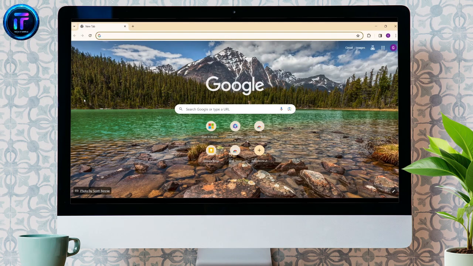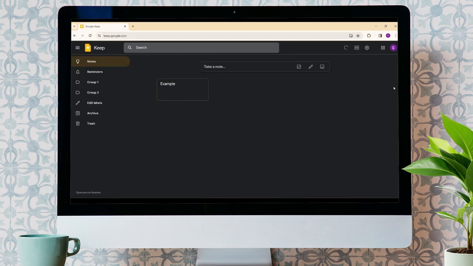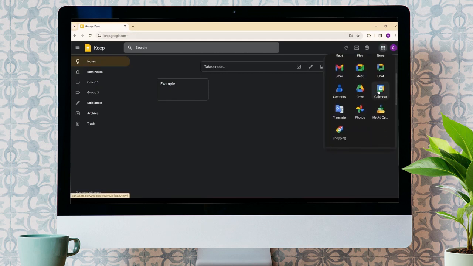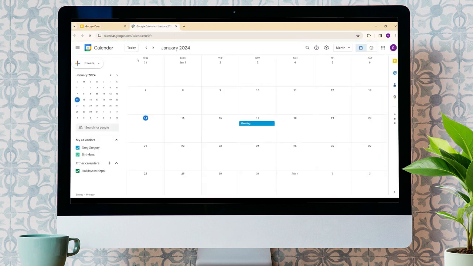Today, we're going to talk about how to link Google Keep with Google Calendar. First, let's go to Google Keep. On the top right next to our profile, click on the Google Apps button. Scroll down and find the calendar. Click on the Google Calendar button.